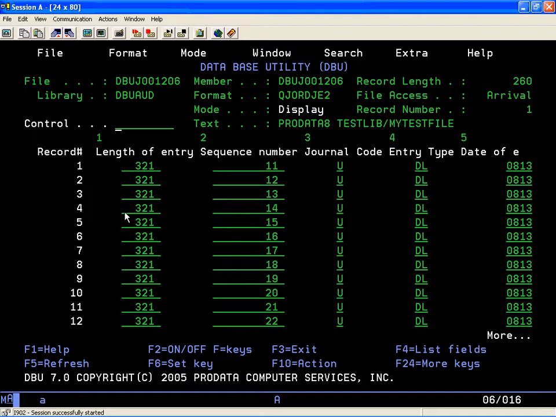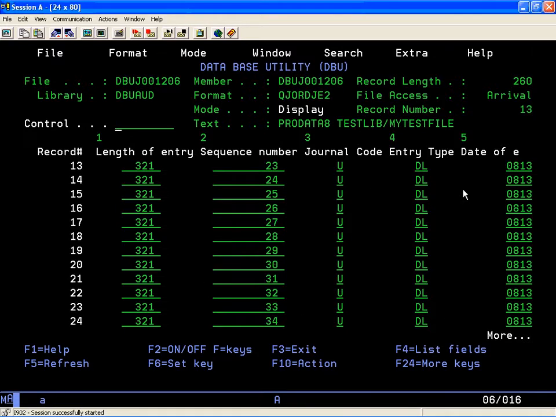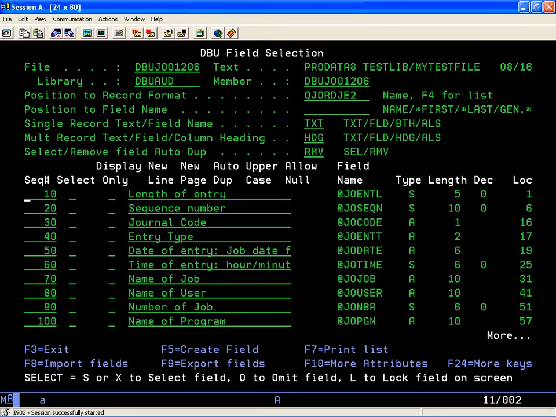You can see that this is much the same as the option 3 display. It's exactly the DBU display screen. And you'll notice that under entry type here, they are all DL for deleted. Each one of these was a deleted record as detailed by the entry type. Again, you can use F4 to select only certain fields.